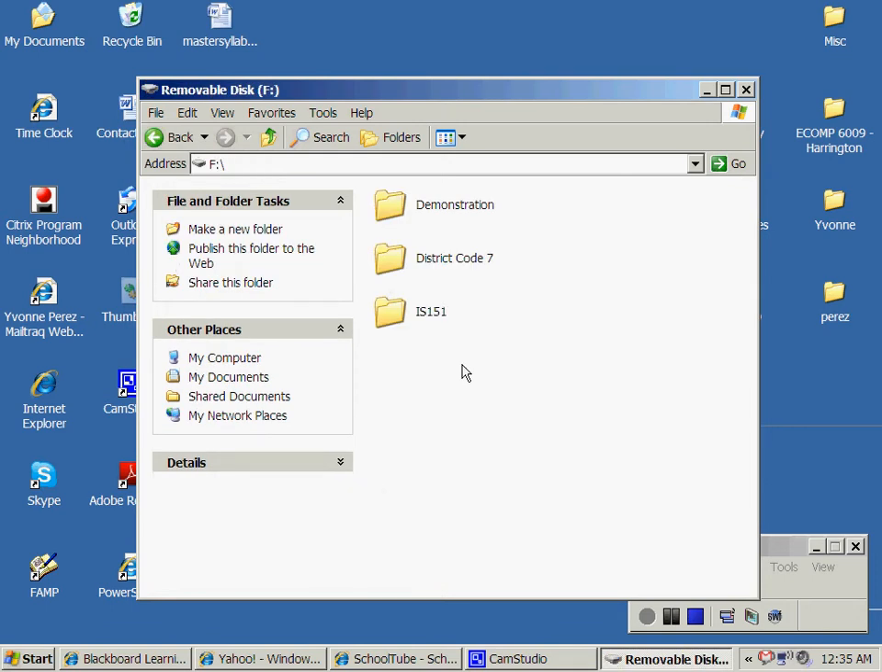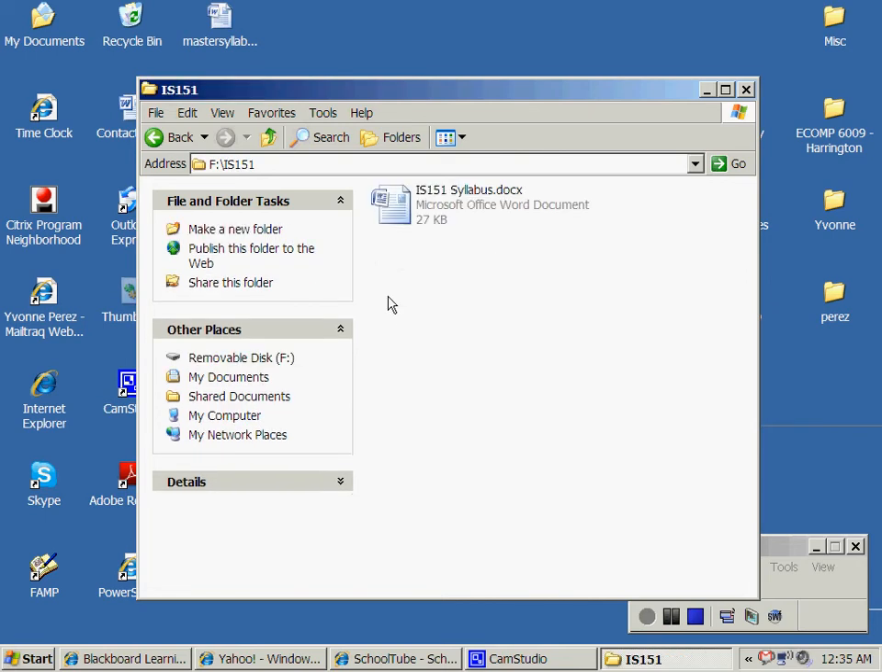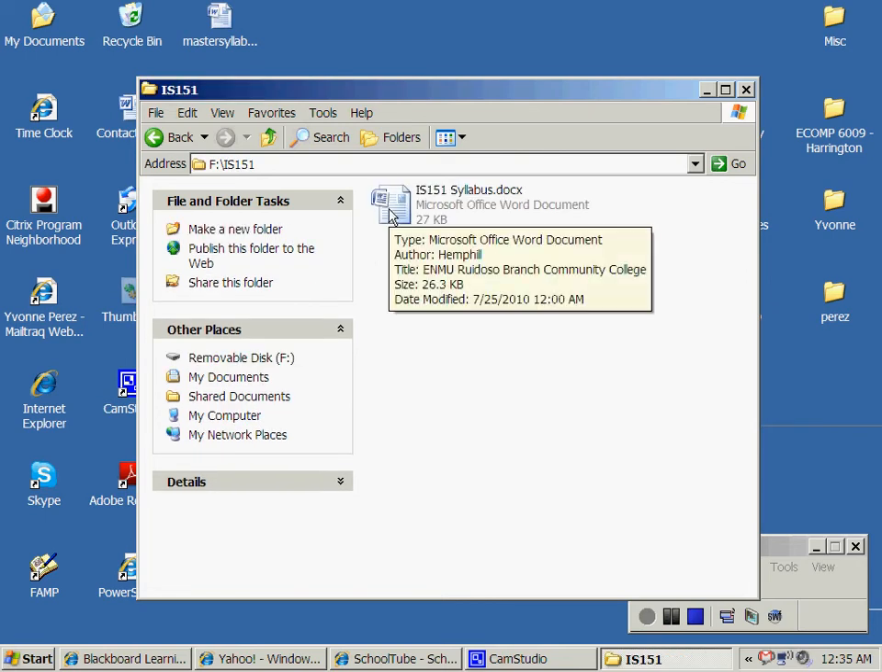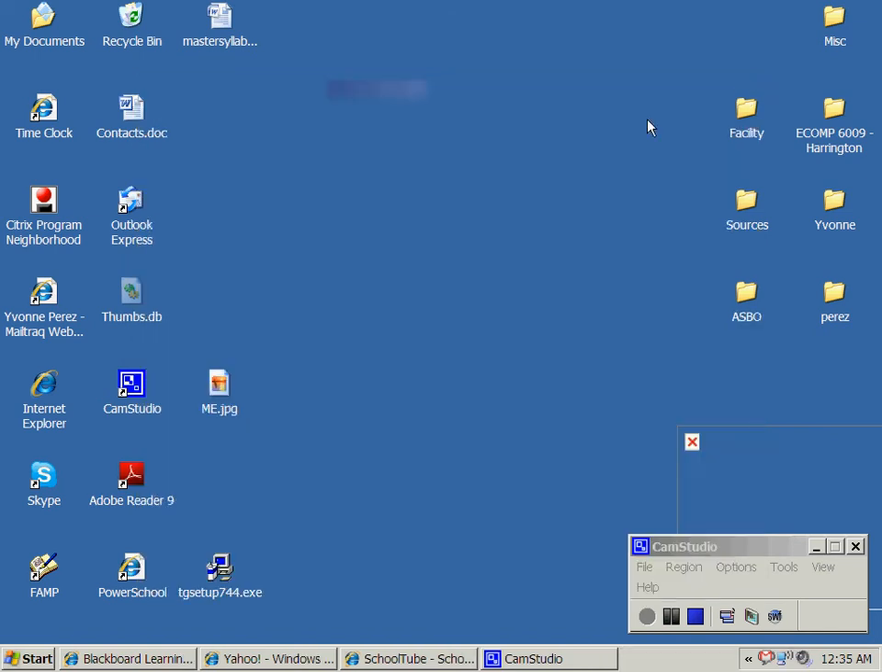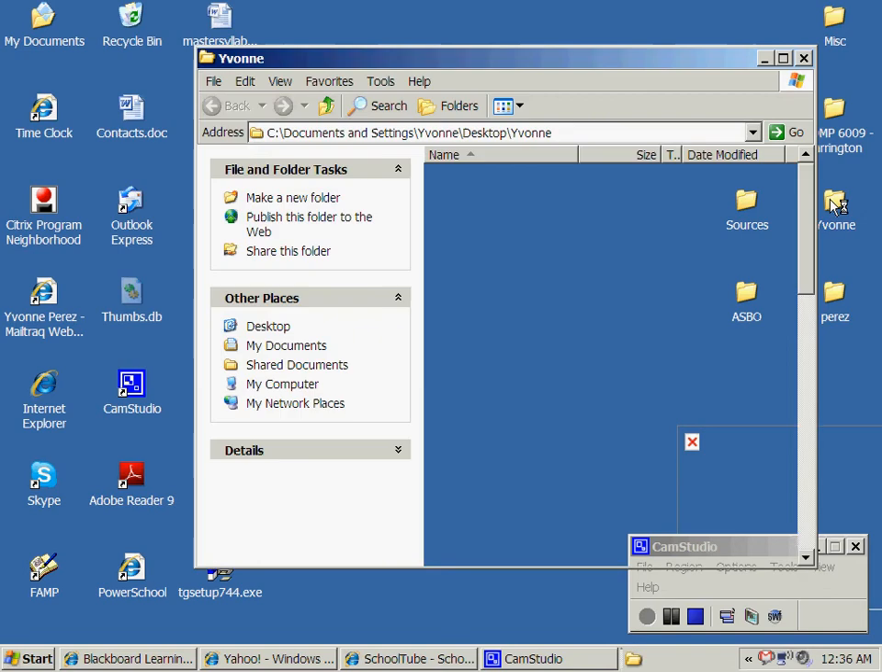Let's just go ahead and open a folder. I have things in different spots. So, for example, I have this folder called Yvonne. I can click on Yvonne, and in that folder I have a file called IS-151 for fall. So there's a different spot that I have this saved. I have it saved in a couple of spots. I have it saved on my jump drive, which is the F drive on my computer, and I also have it saved off of my desktop.